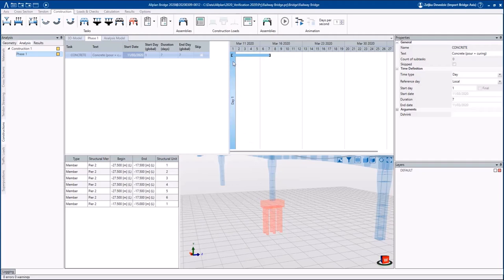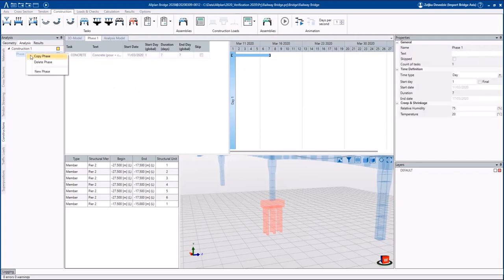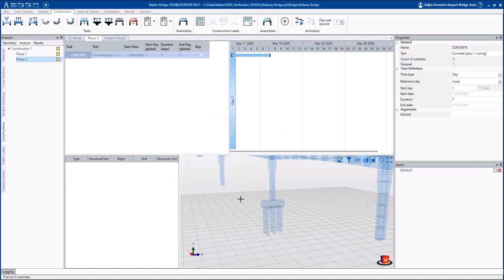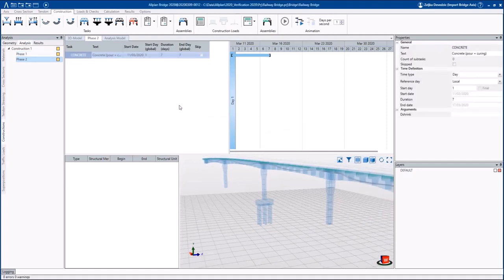Each task is available on the right side in the graphical preview and also in the list on the left side. The defined tasks are shown graphically in the Gantt chart, and the user can also edit them directly there. We will use additional options available on the right mouse click in the context menu and copy the phase 1 into the phase 2. The task Concrete was copied together with the phase.